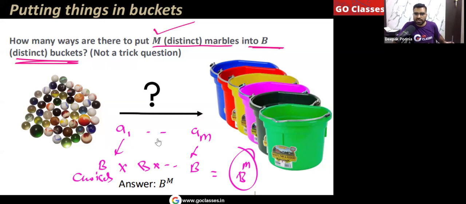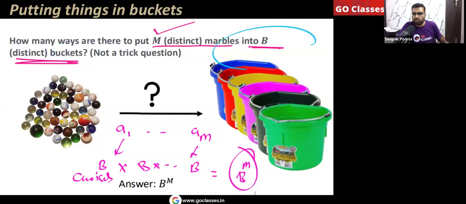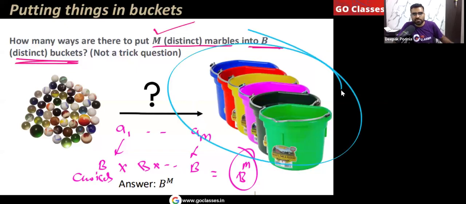Okay, basically you see that every object has how many choices? Every object has total b choices here. Any object you can put any of these in any of these buckets.